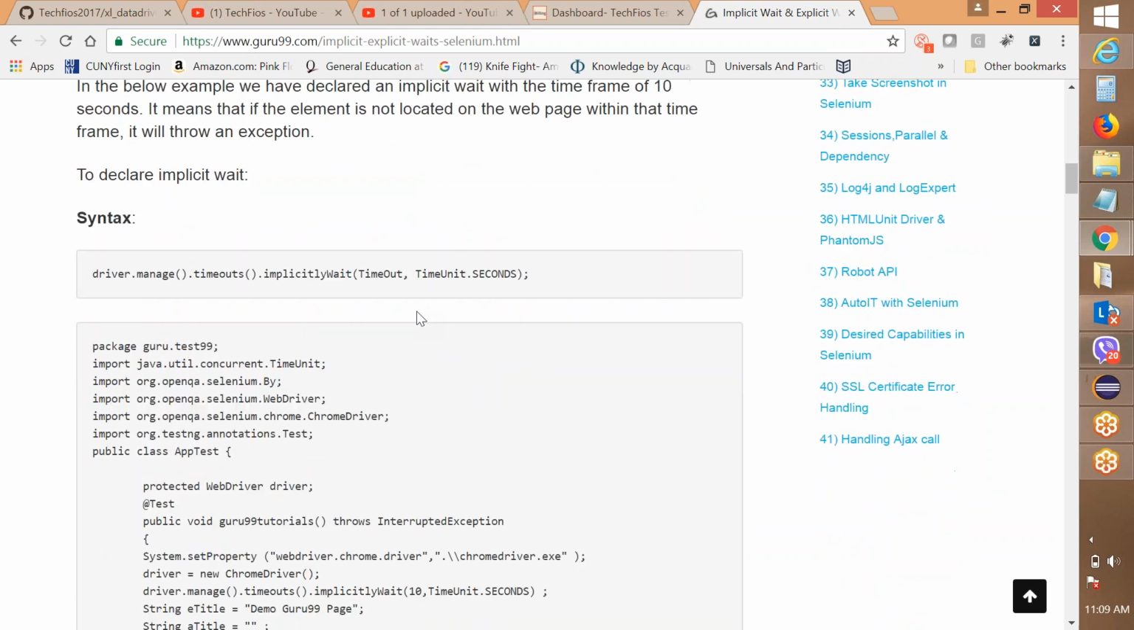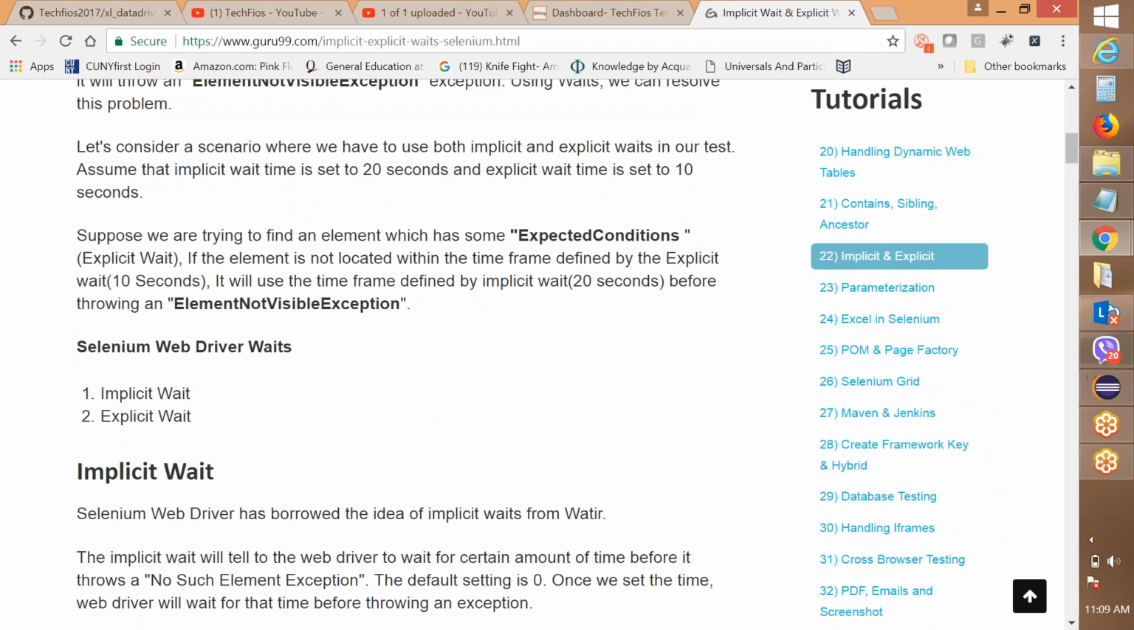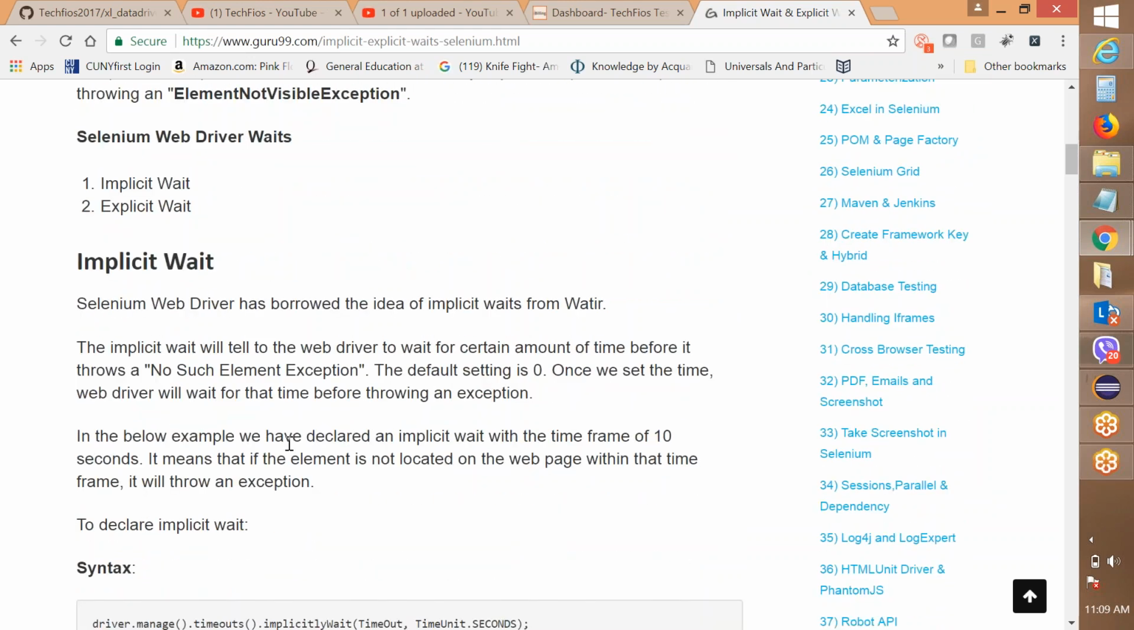right now we have two types of wait. One is implicit wait and one is explicit wait. It says that for the implicit wait, in the below example, we have declared an implicit wait with a time frame of 10 seconds. It means that if the element is not located on the web page within that time frame, it will throw an exception. So this is the code here.